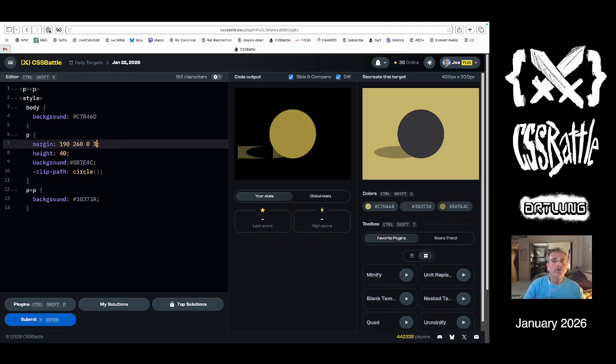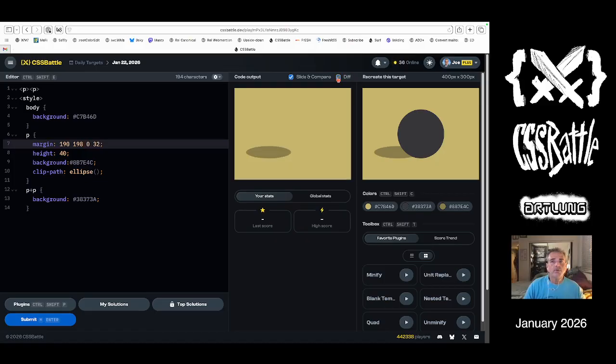3, 32, let's say. And then this is less. 4, 3, 2, 1, 0, 0. And then I'm going to put this clip path circle back. Oh, ellipse actually is the word I want. Ellipse. There it is. And I think that's exactly what I want.